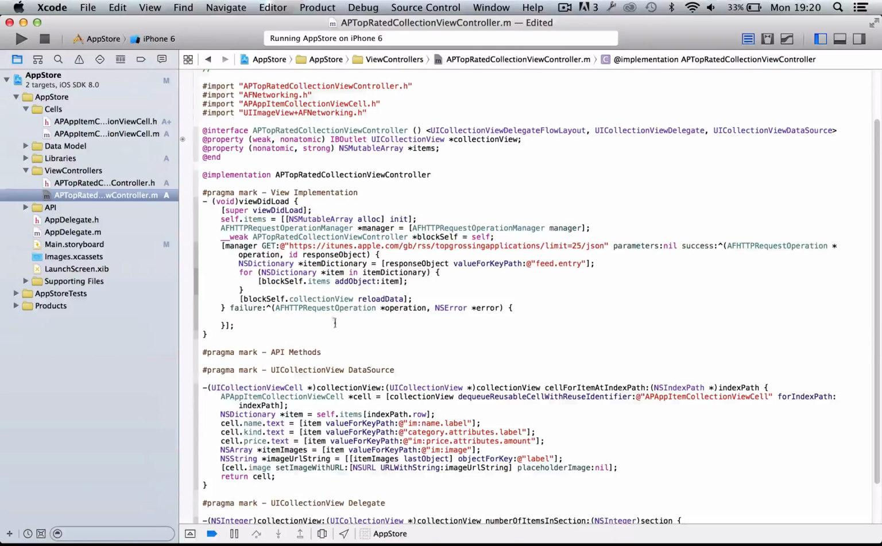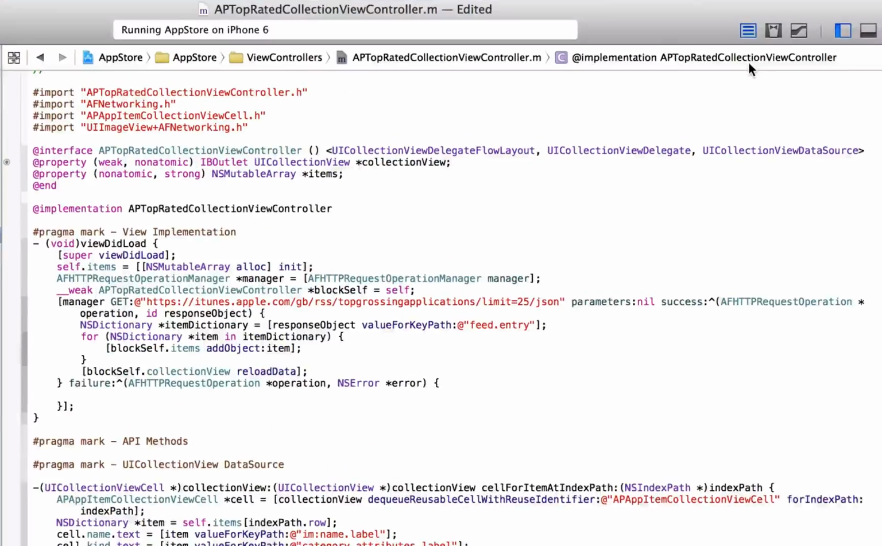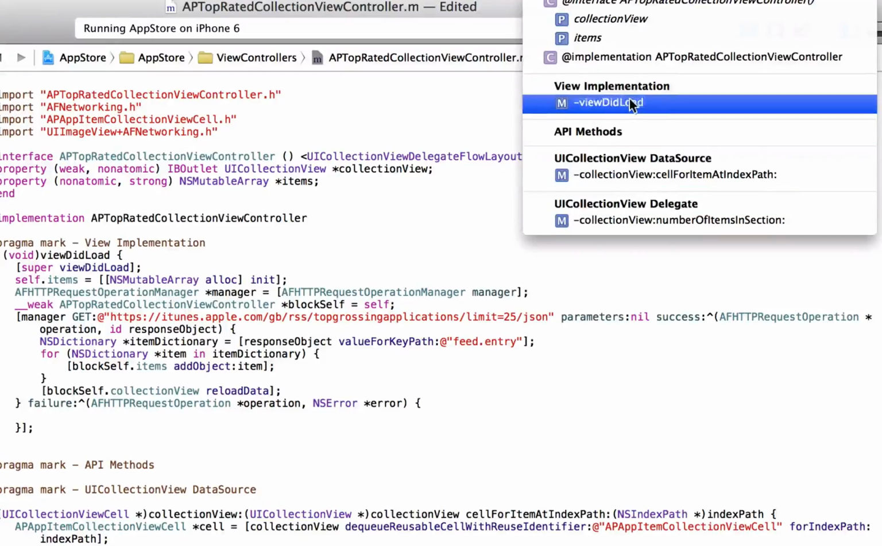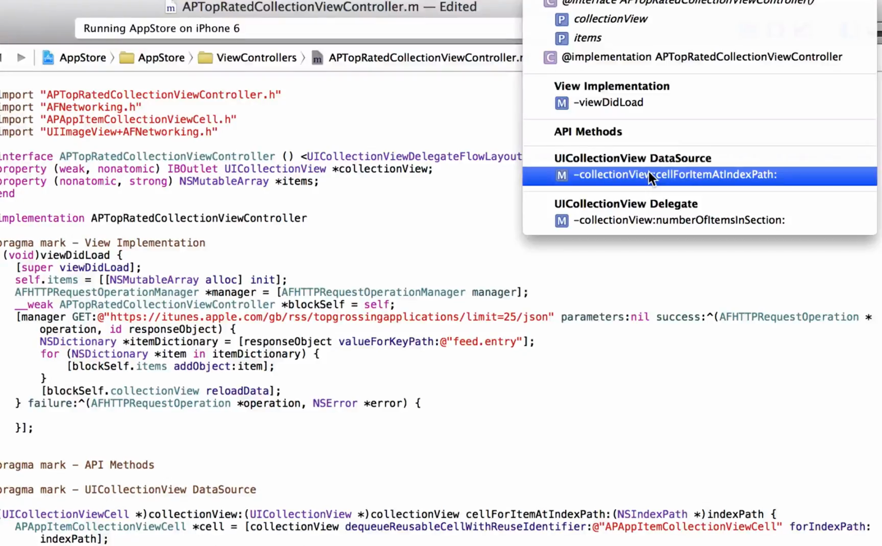So if you're wondering what pragma marks do, if you look in the top bar here, you'll see the hierarchy. If you press here, you'll see all nice separated methods. This is very handy if you have a big class and you can really focus very quickly on where methods are.